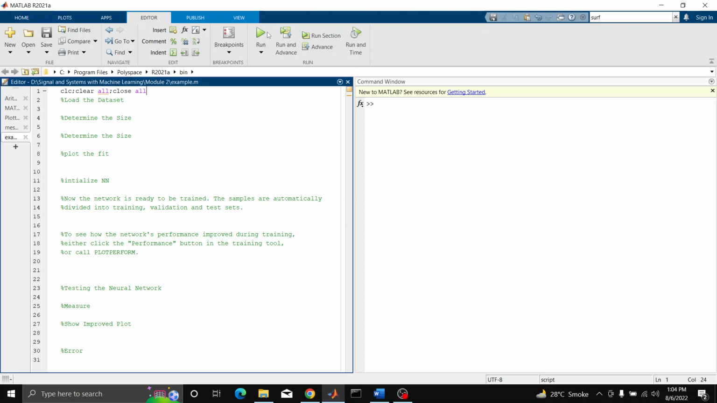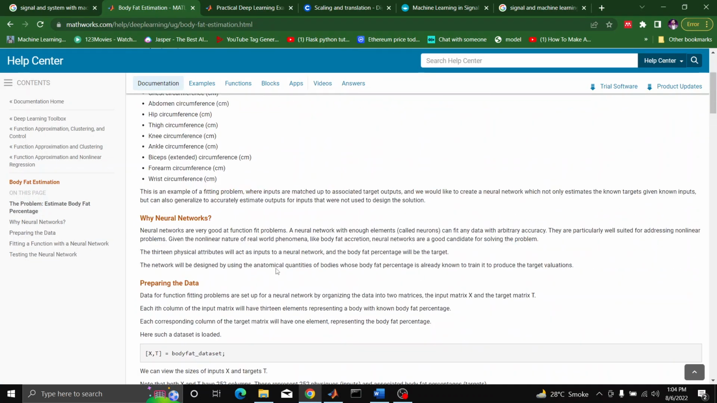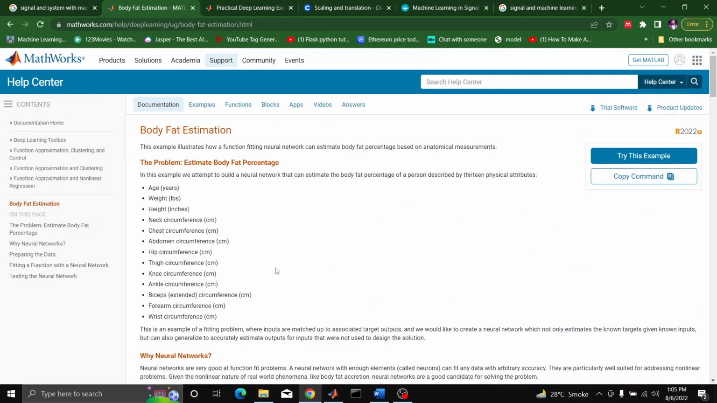So finally, you have learned the basics of MATLAB, how we can perform several kinds of operations in it. Now it's time to integrate machine learning with MATLAB. We will be performing an example here. That specific problem is related to body fat estimation.